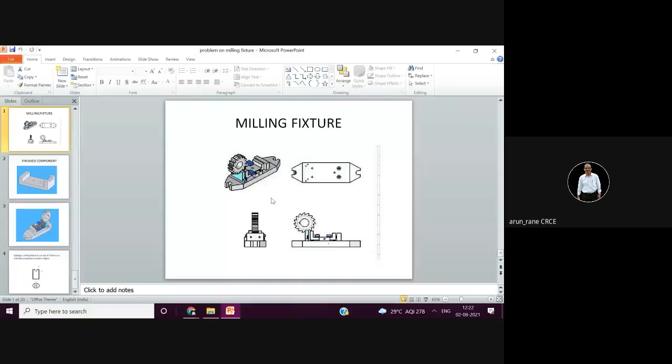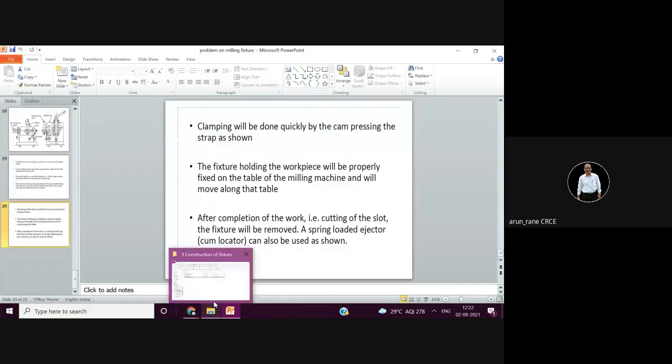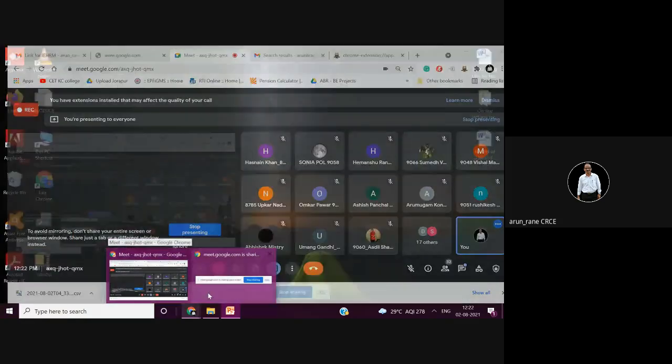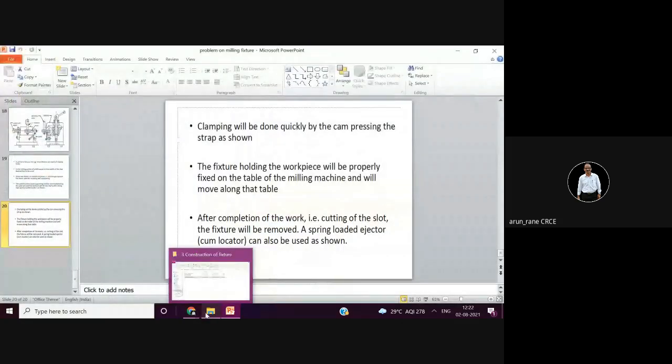So that was just to give you an idea of how the milling fixture looks. Whenever you are doing the drill jig, at that time you also give consideration to the milling fixture. And then tomorrow we can start with the design of the milling fixture. Okay. If you have any doubt, please ask.